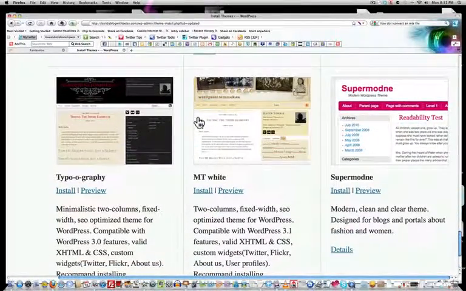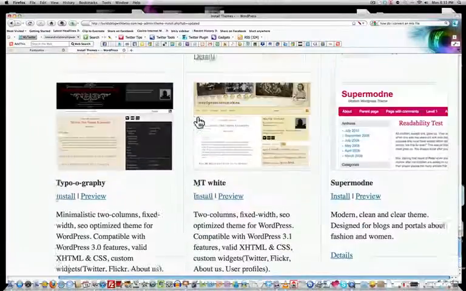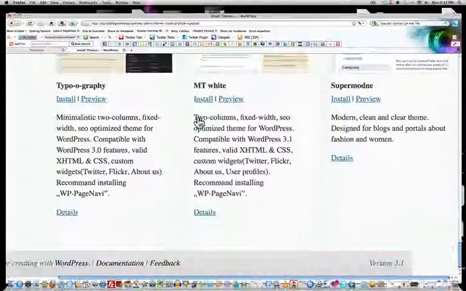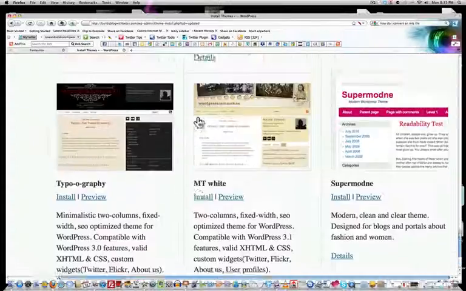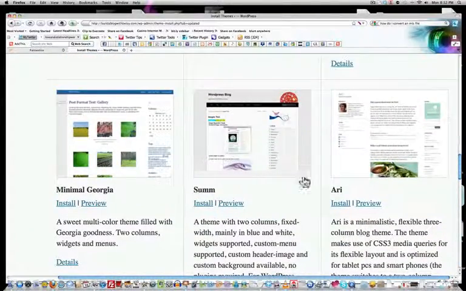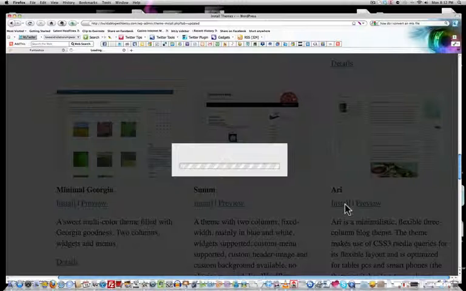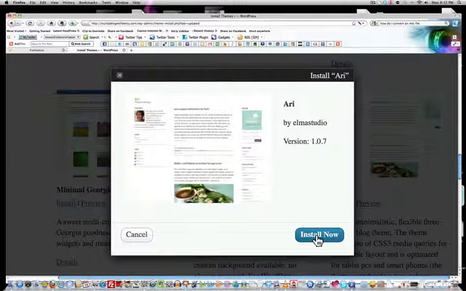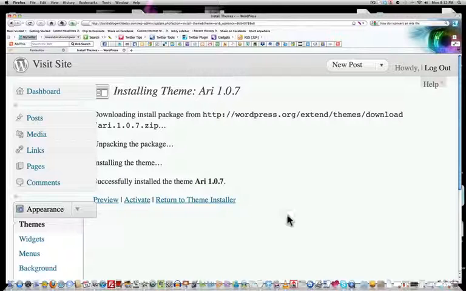I really don't see a whole lot I like today, as a matter of fact. But we will go ahead and just choose one for purposes of this conversation. Let's install this one. Install now. And we're going to then activate this theme.